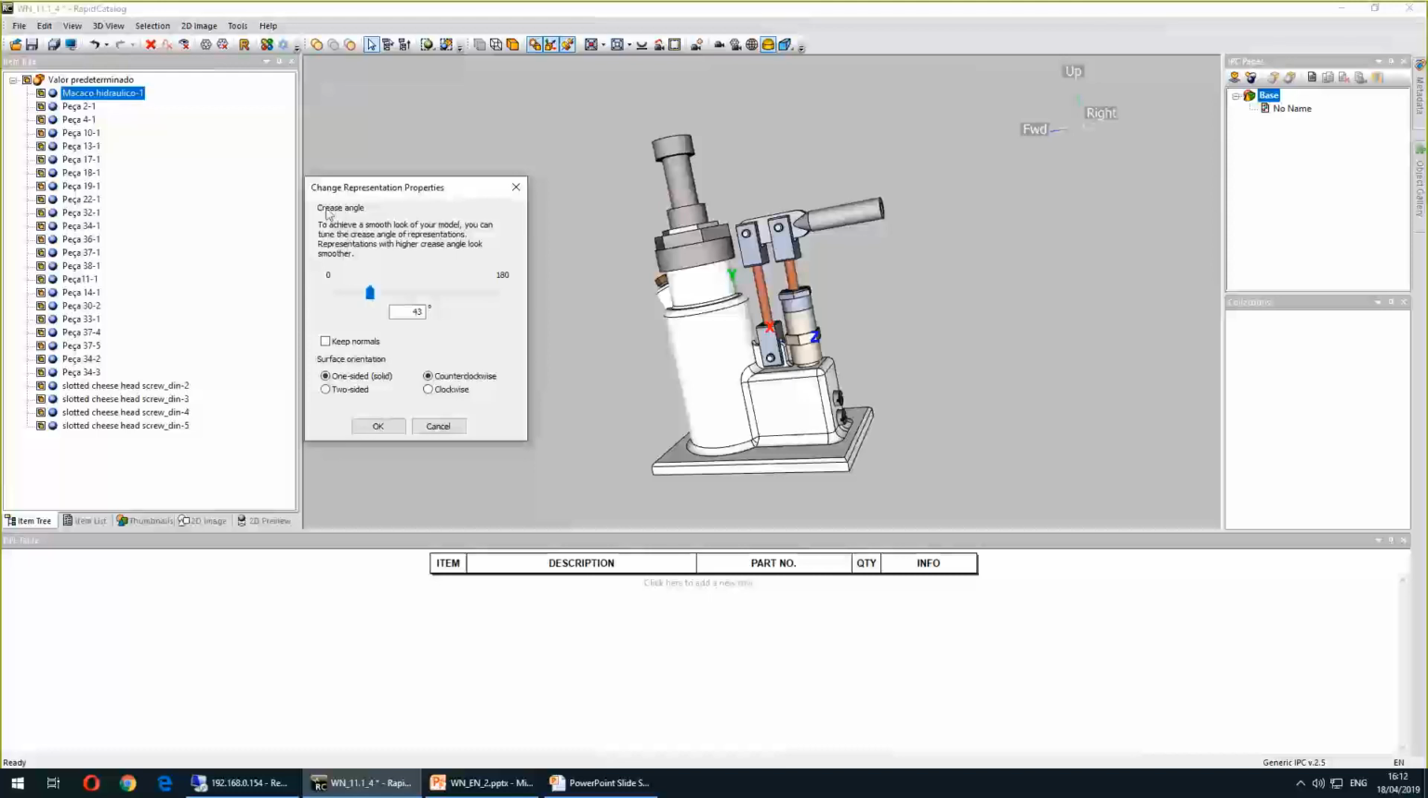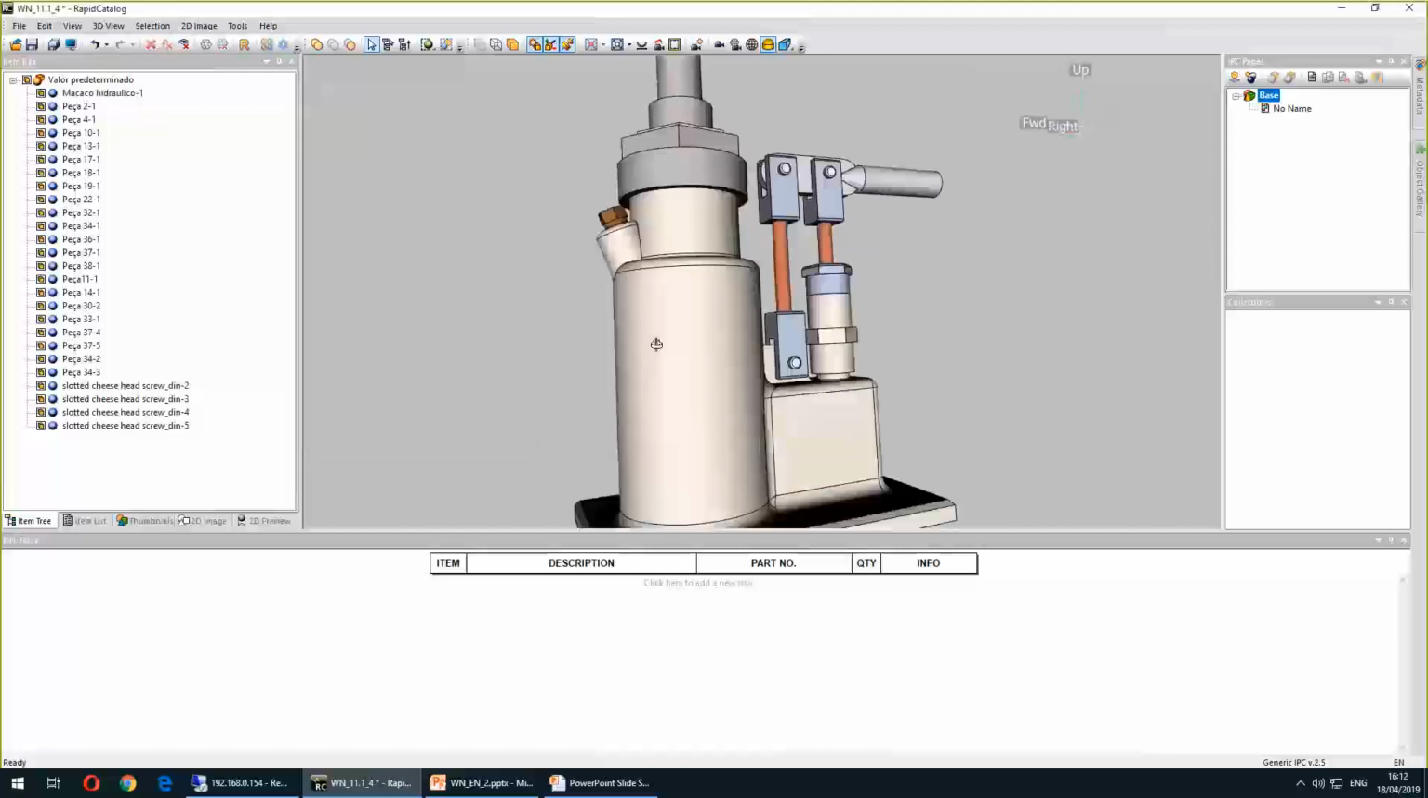And now you may use crease angle setting instead. As some of you are familiar with this setting, crease angle affects the roughness of rounded surfaces. And you can either use crease angle setting or keep normals. They're not working with each other, so either the first one or the second, like so.